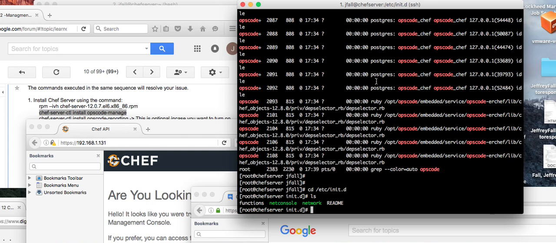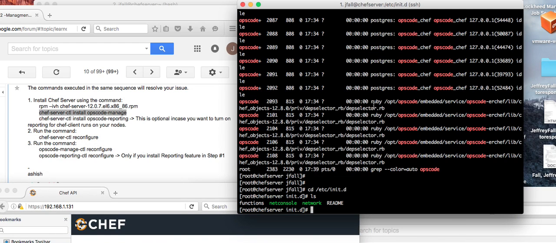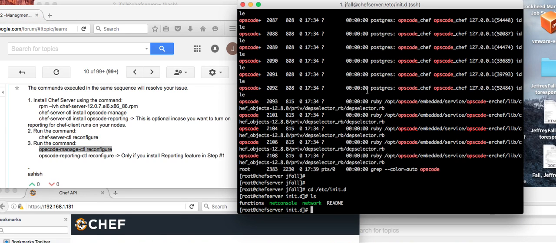But anyway, we want to now use the console, so we have to do a Chef reconfigure, I know that. So let's reconfigure Chef. After we run this command here, install opscode manage, I'm fairly certain we need to do a reconfigure as noted right here. So let's do that without any delay and see how that works out.